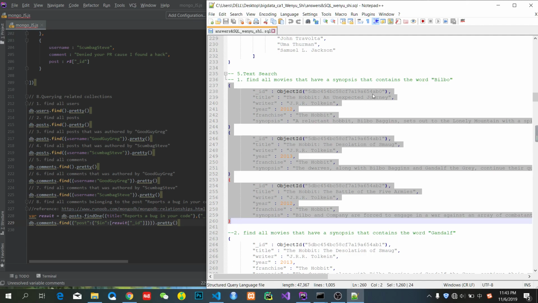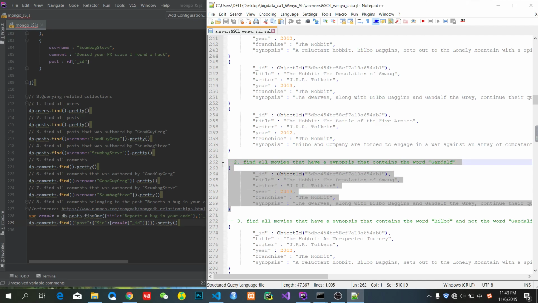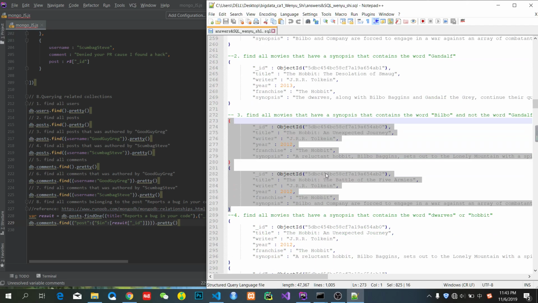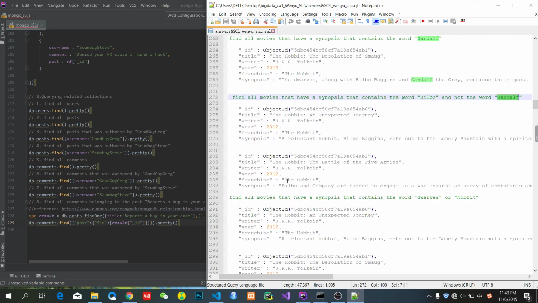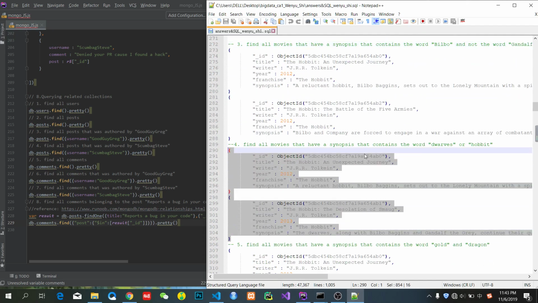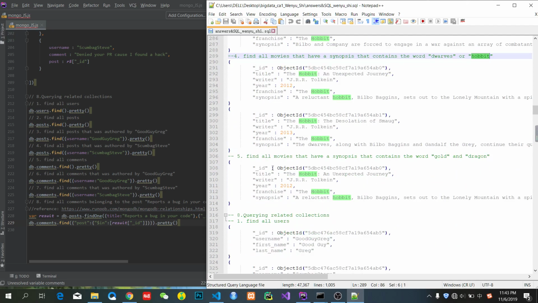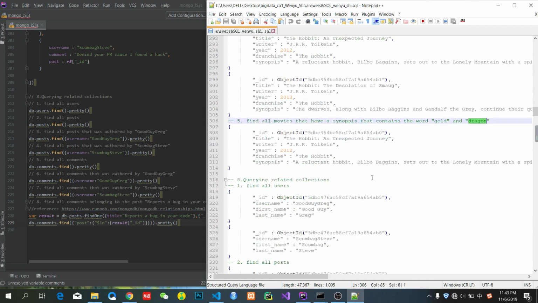Those 3 results contain hobbit. One result contains Gandalf. So there are 2 results that contain hobbit and do not contain Gandalf. It contains this word or hobbit. It contains gold and dragon.